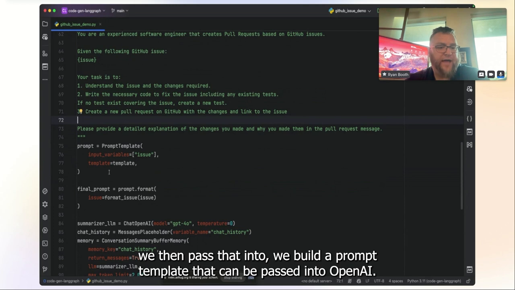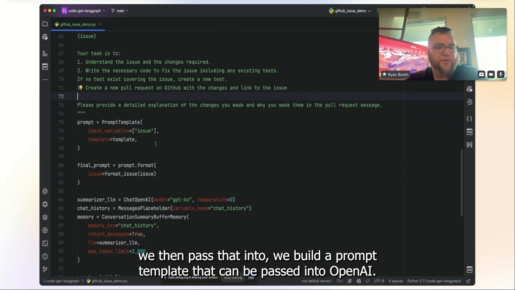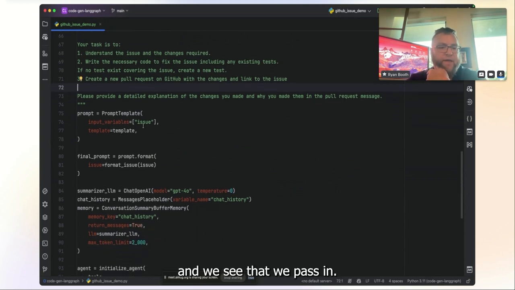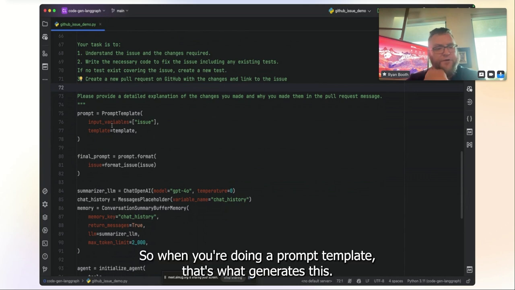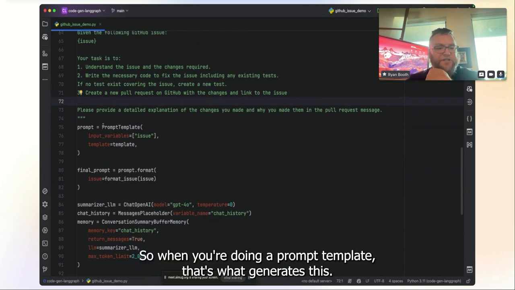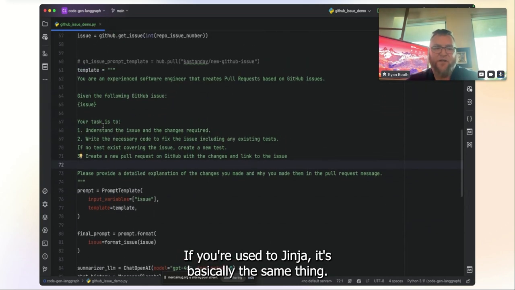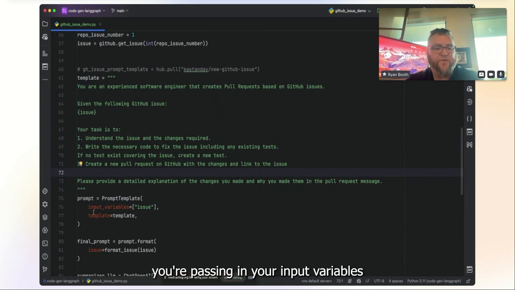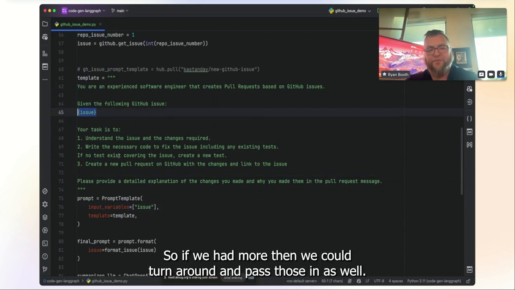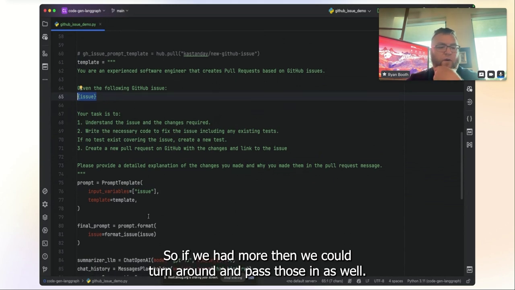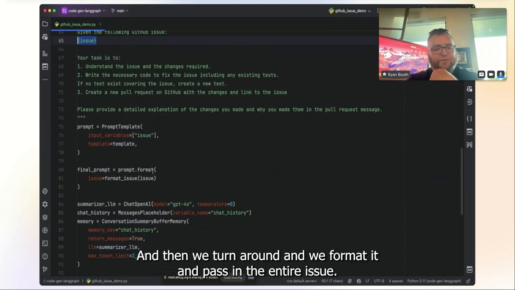We then build a prompt template that can be passed into OpenAI. When you're doing a prompt template, that's what generates this. If you're used to Jinja, it's basically the same thing. You're passing in your input variables, and that's where they're being defined there. So if we had more, then we could pass those in as well. And then we format it and pass in the entire issue.